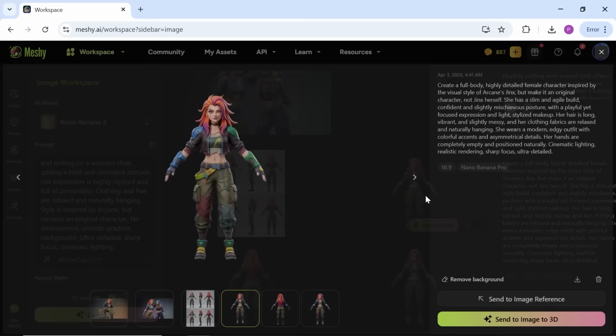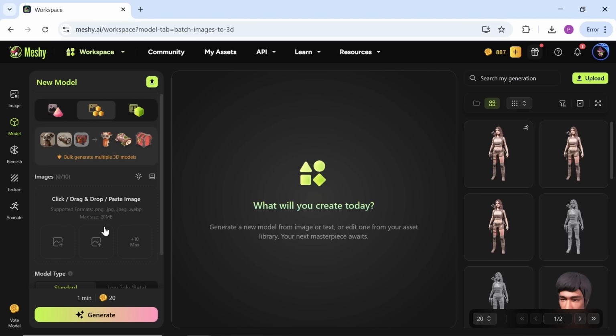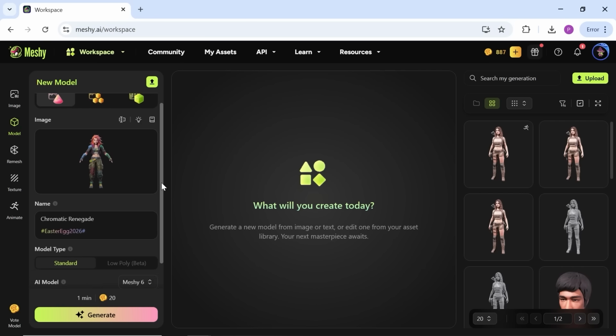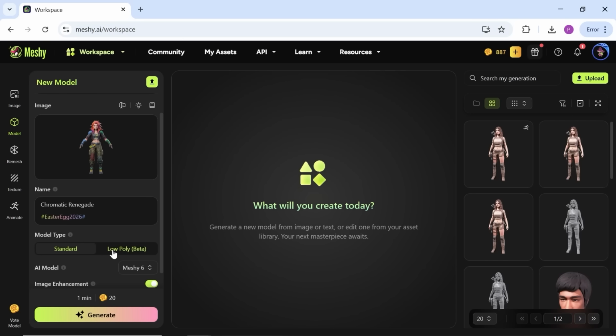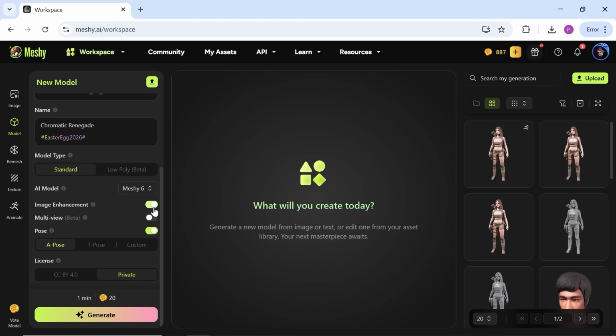And any of these images can be sent to the image to 3D tool to create a full 3D model. You can even do this in bulk, generate multiple characters or props at once. Just like text to 3D, you can choose between high poly or low poly. Image enhancement and multi-view also help boost the accuracy a lot.